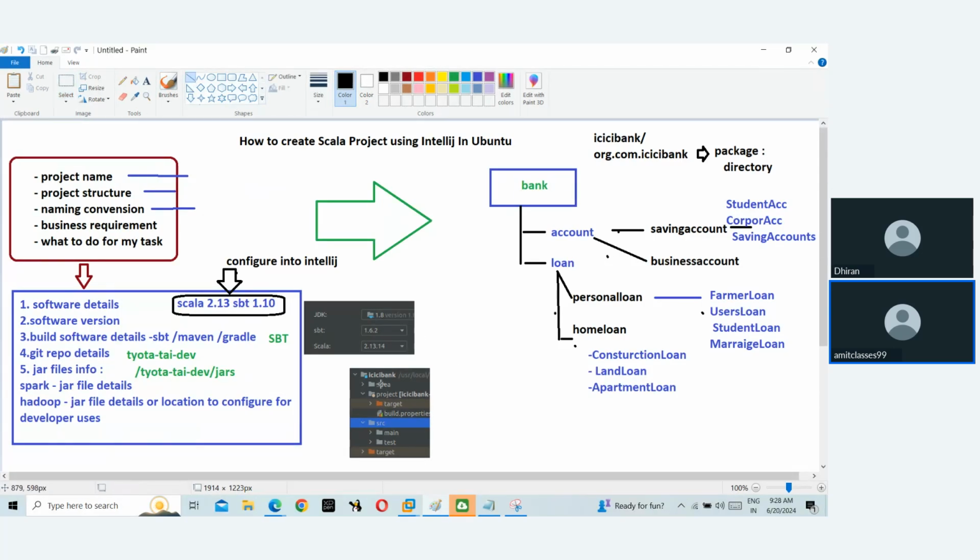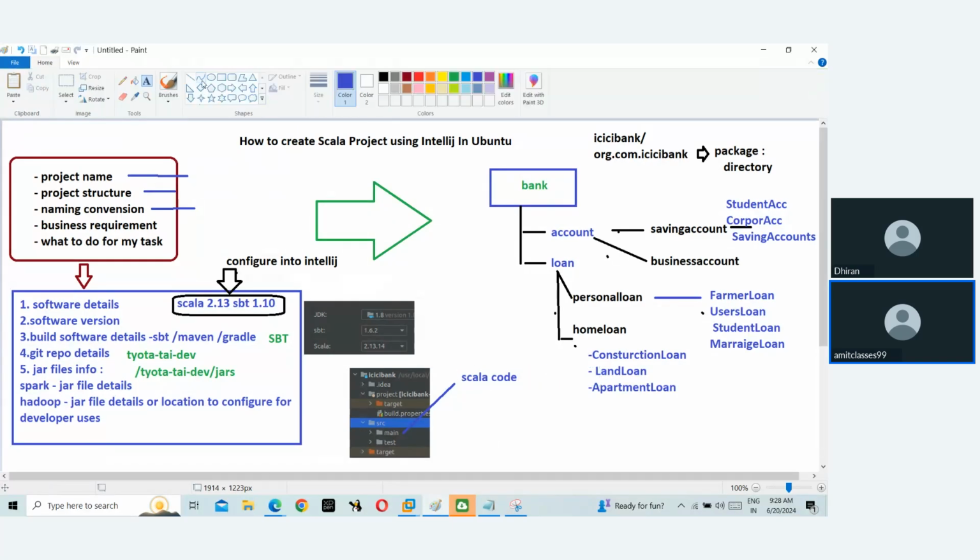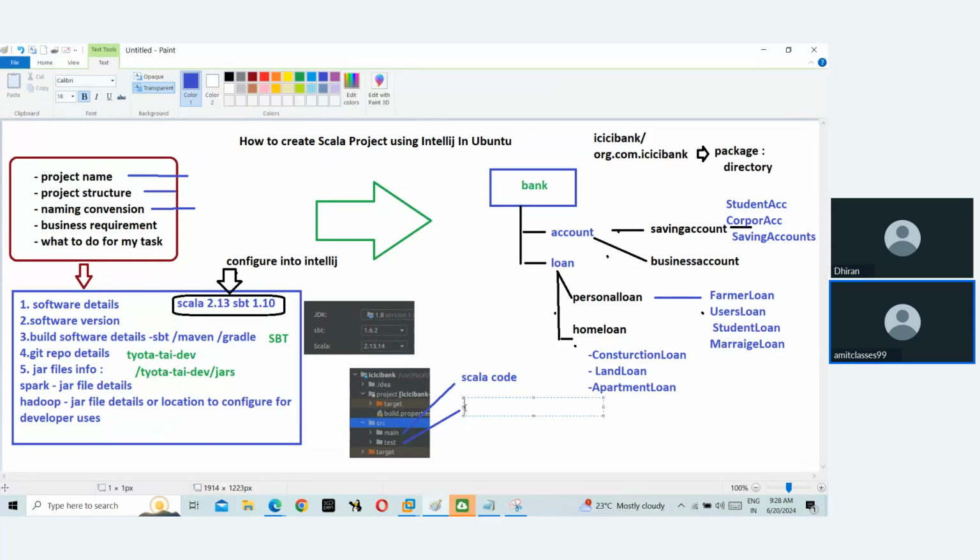In src main, your Scala code will be written, okay? Then we have test, correct? Unit test. Unit tests of the project or modules, correct? Whatever we have written.